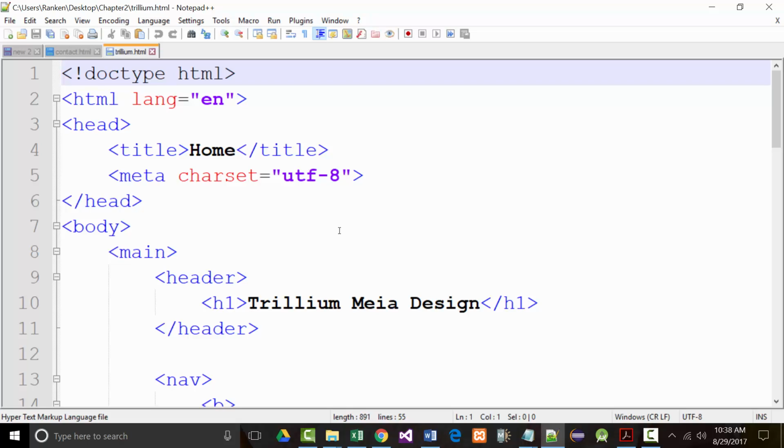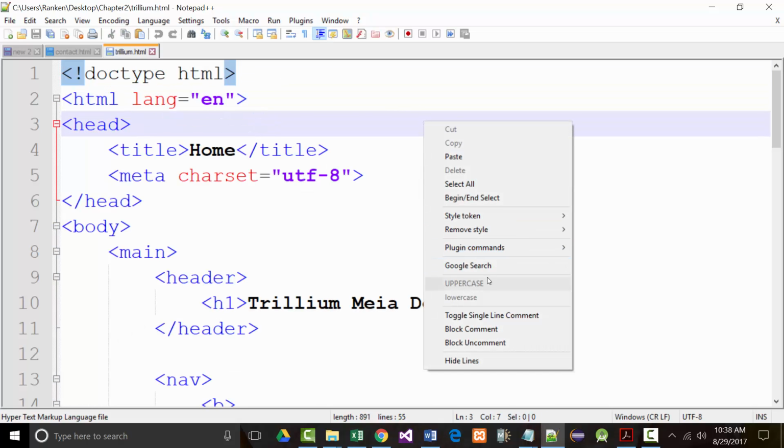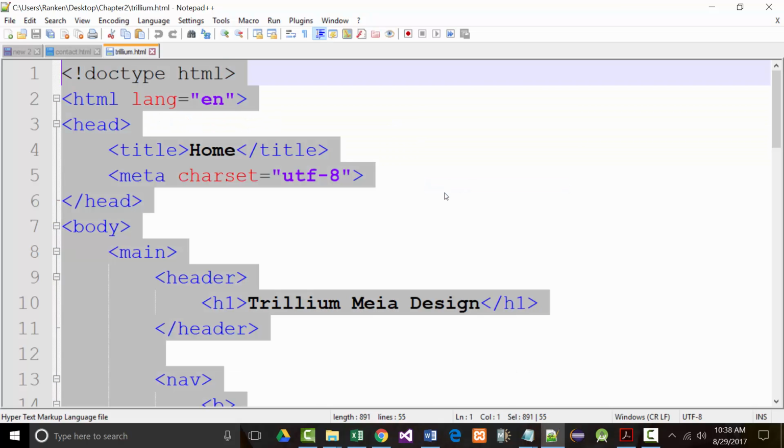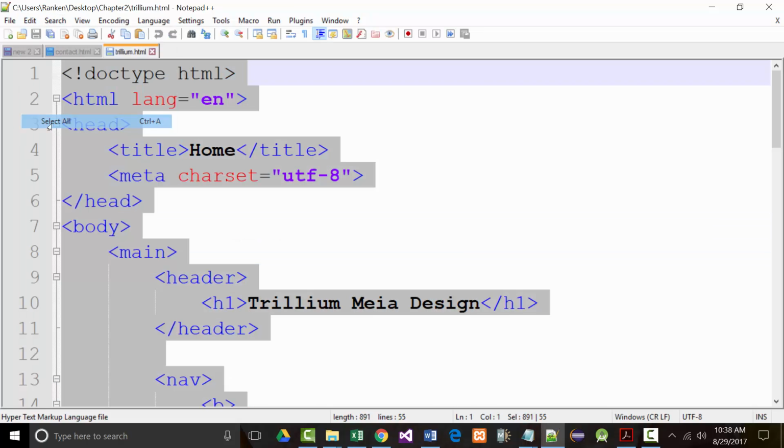Now, does anybody know how I can highlight this entire document at one time? I can do a Control A, like that, or I can right mouse click and choose Select All. All right? Or I can click Edit and select all. Okay? But would you agree I selected the entire document? I've done that. Now I want to copy it. So I can do a right mouse click, copy, or I can do a Control C or whatever.